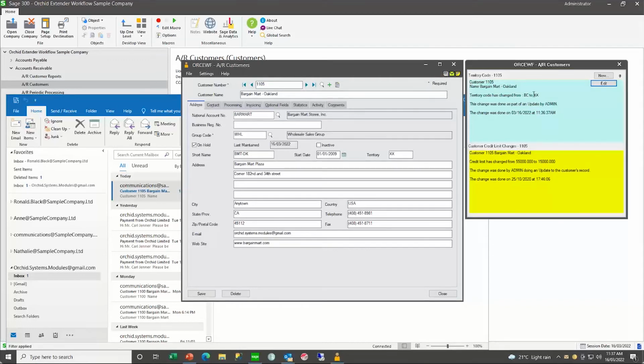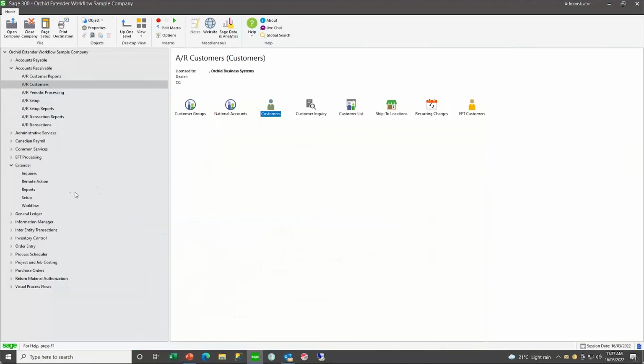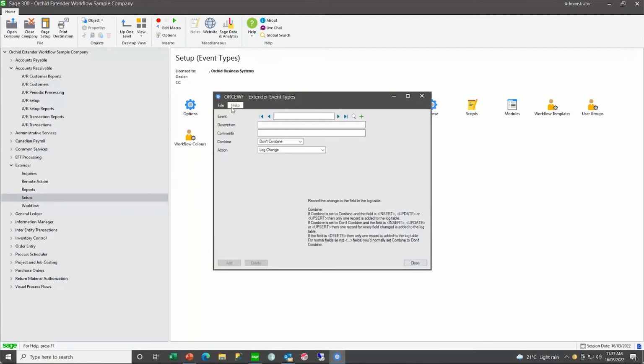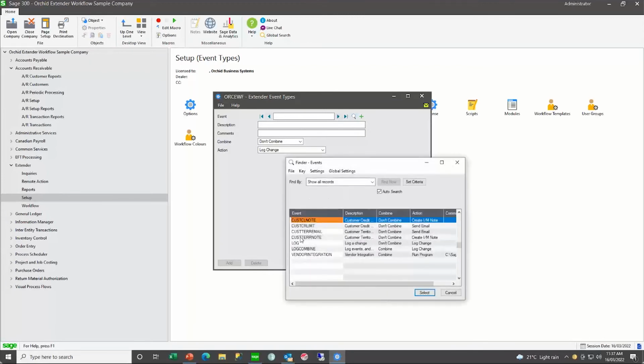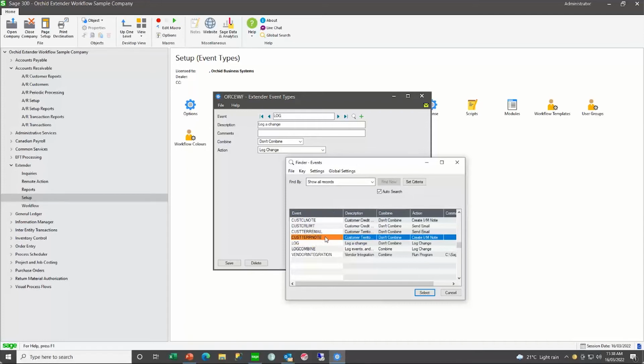So Extender is able to detect when a field is changing and then drive some events when that field gets changed. And this is all by configuration, it's not by coding. If I look here at the Extender setup, you are able to create events, as many events as you want. I didn't actually show you the log, but I will show you the log. The first event type you can create is to log a change. So you can say when this field or this record changes, log the change. The other event that we saw was to create the territory note.